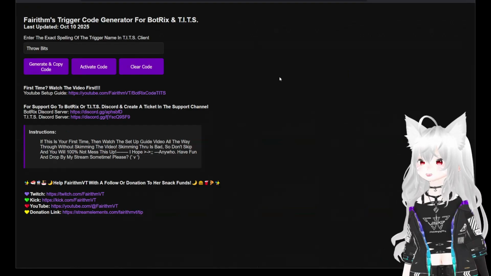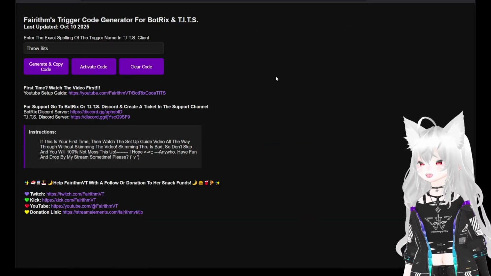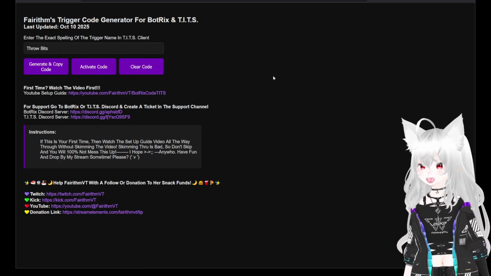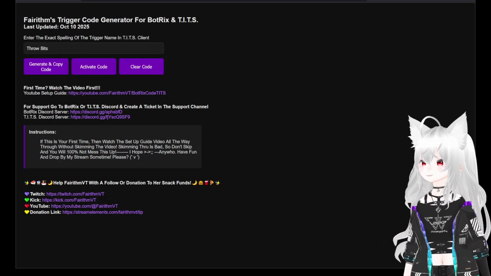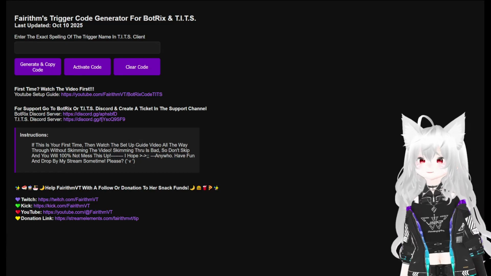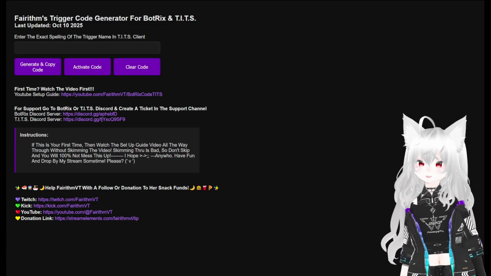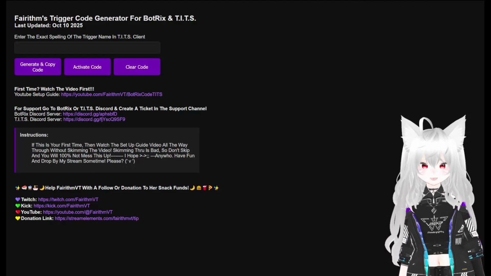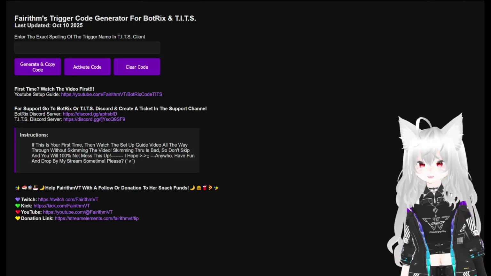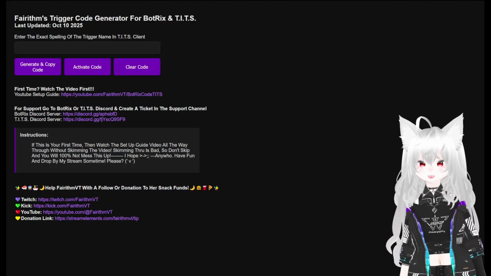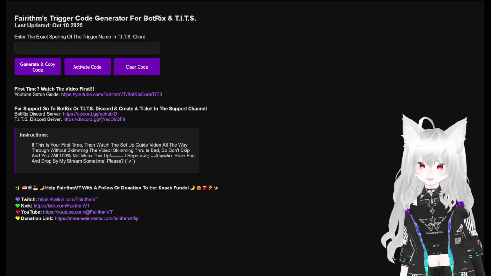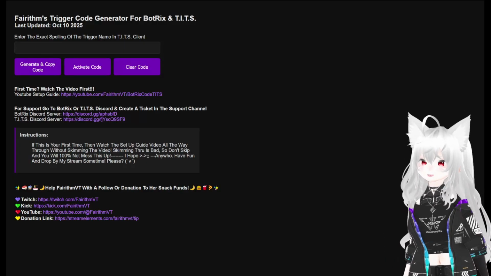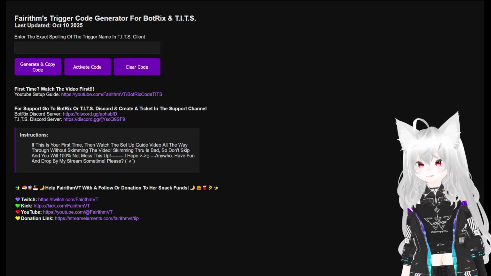We're going to need to go to Fairithm Trigger Code Generator for BotRix and T.I.T.S. This is the most important part of this whole tutorial. Pay attention now. On this next step, we're going to need to generate a special code in order for BotRix to communicate with T.I.T.S. With this code and BotRix, you can pretty much have T.I.T.S be used on any streaming platform that BotRix supports, such as Twitch, Kick, YouTube, Trovo, and possibly more streaming platforms once BotRix supports it in the future.